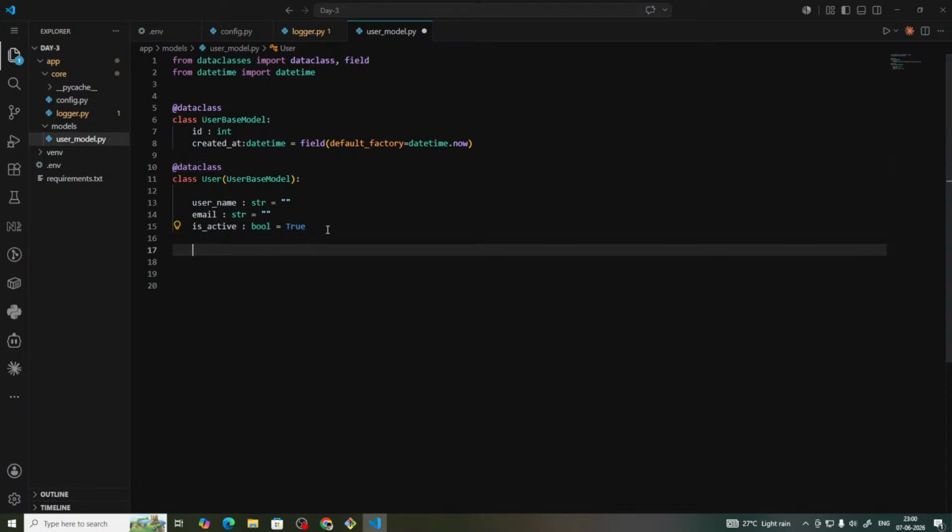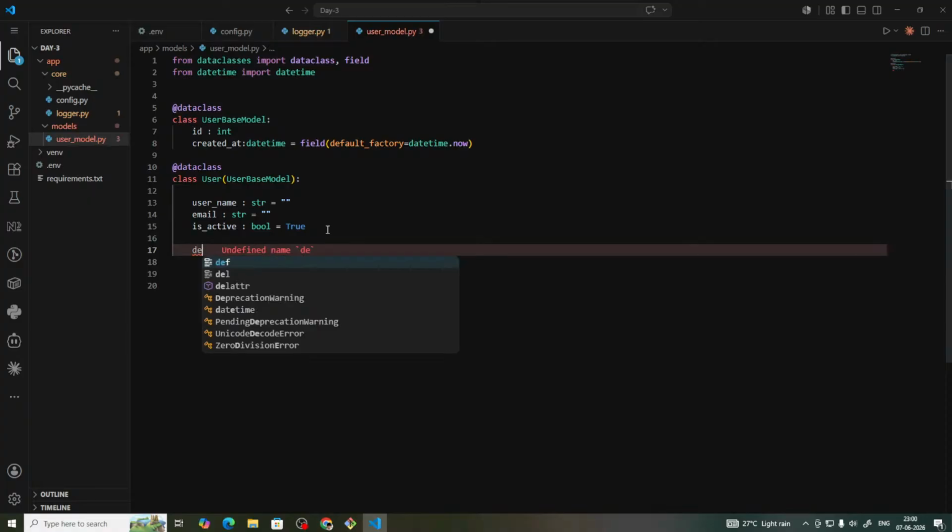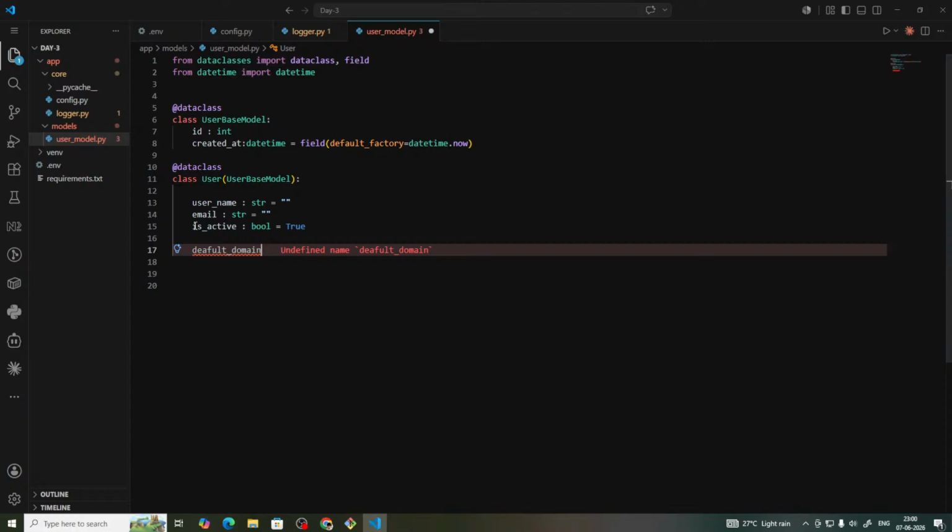For a class variable, let me create another variable, let's say default domain. What will be the default domain for this user? Let's say the user is registering for some organization, say XYZ organization. Then the default domain will be xyz.com, right? So this is a class level variable. Every object of this user should have the same value.